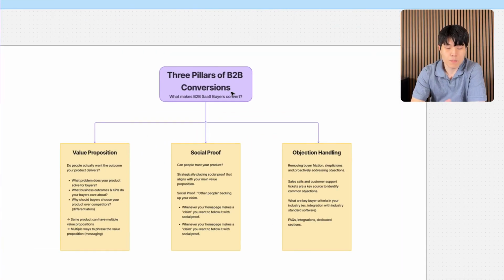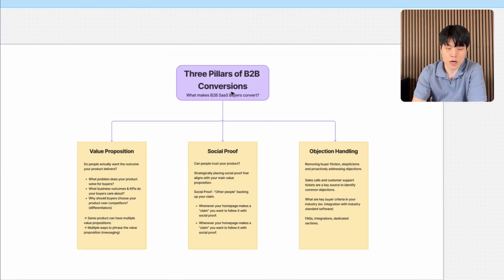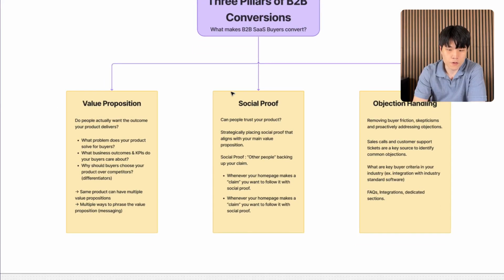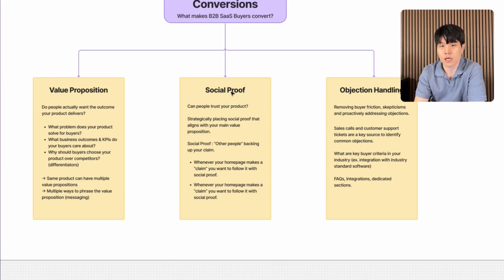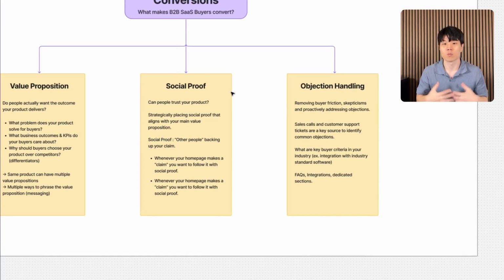So what are the three pillars on your B2B SaaS homepage that actually makes buyers convert? Well, first of all, it's your value proposition. Your buyer has to actually want your product in the first place. Then the second one is social proof. Can your buyers trust your product and your brand? And the third is objection handling. This is B2B, so even if you have an amazing value proposition and amazing social proof, people will still have questions and skepticisms, and you need to be able to proactively address those objections.